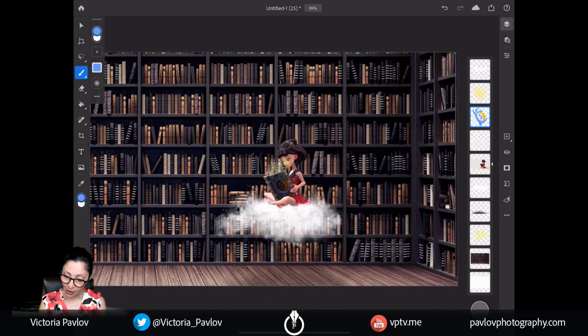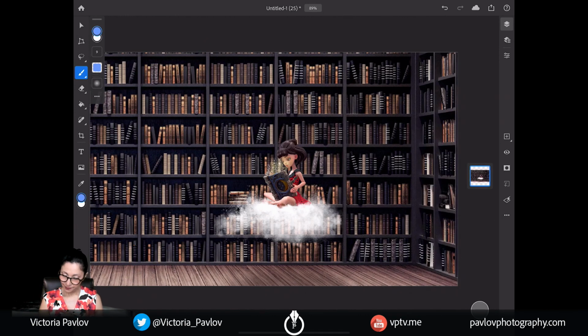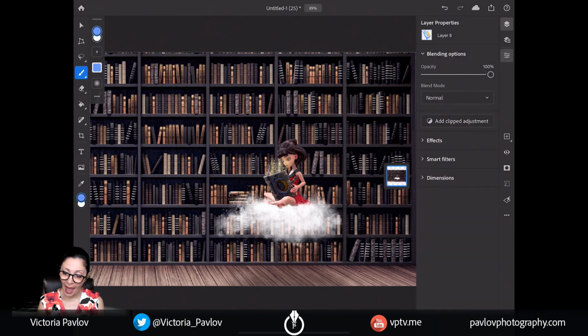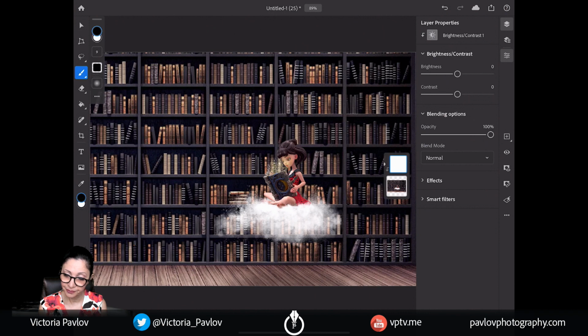What I will do right now, guys, I will merge all visible layers, and I will expand the layer properties, and I will click add clipped adjustment. Here, guys, we have very nice features we can add to our composition. First of all, let's try brightness contrast, just like that.